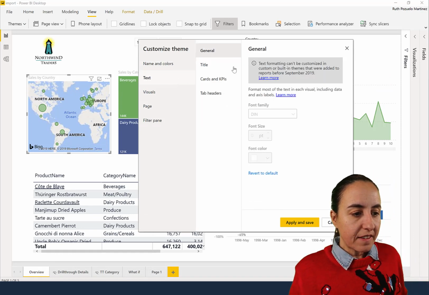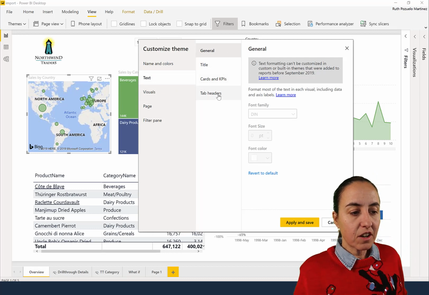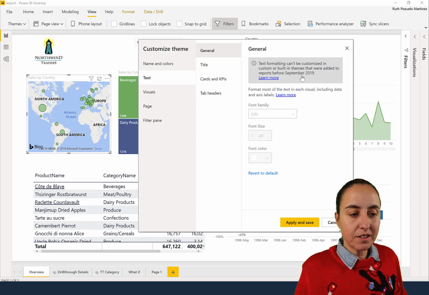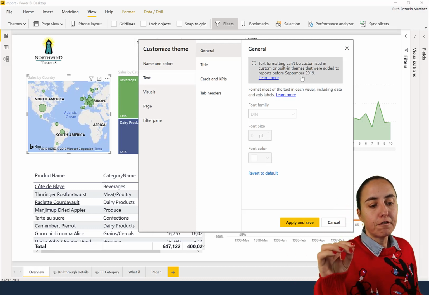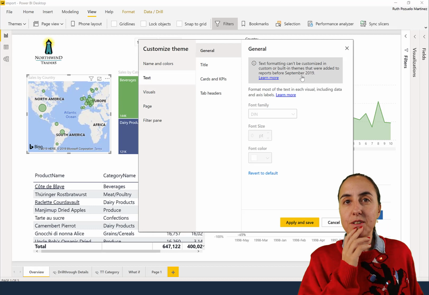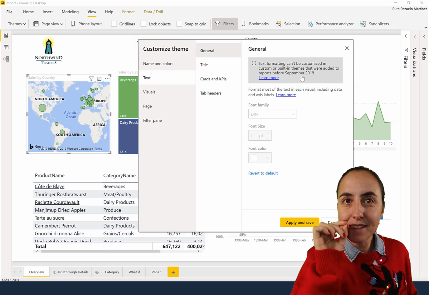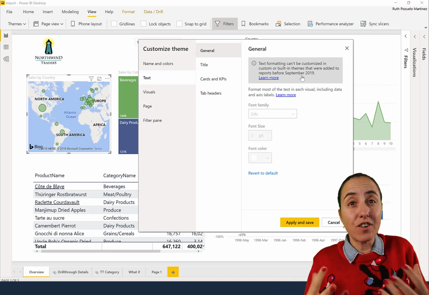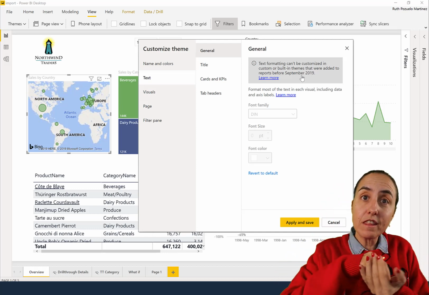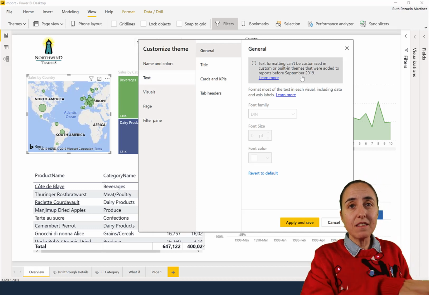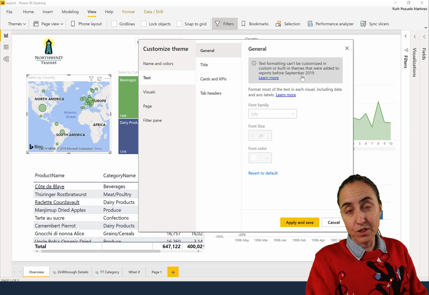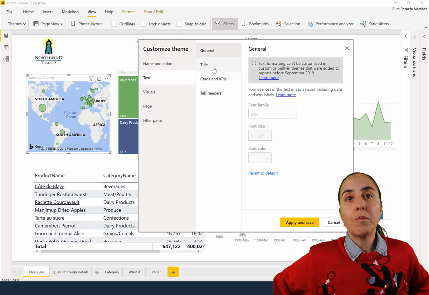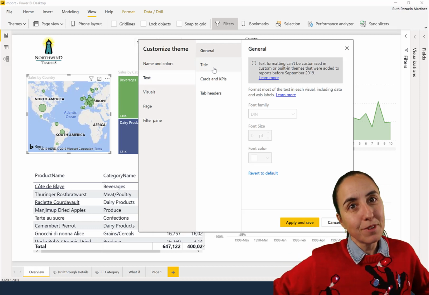So for text, here we have general, title, cards, and KPIs. This is where we can change the title. And here it says text formatting can't be customized in reports built before September 2019. Why? Because in September 2019, that's when they launched these new text classes and color classes. So the old themes do not have that property, and therefore you cannot change it, obviously. So you may think, oh, so what? For my old reports, I can do nothing? No, you can't.